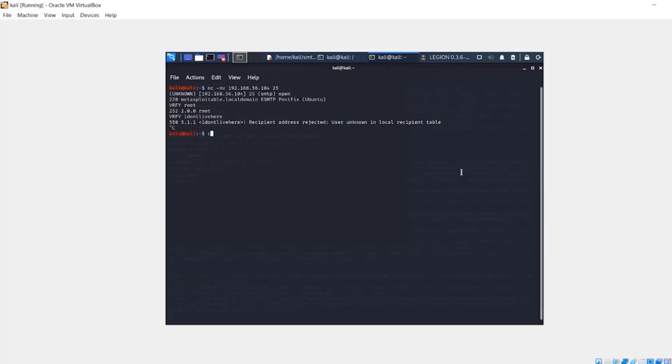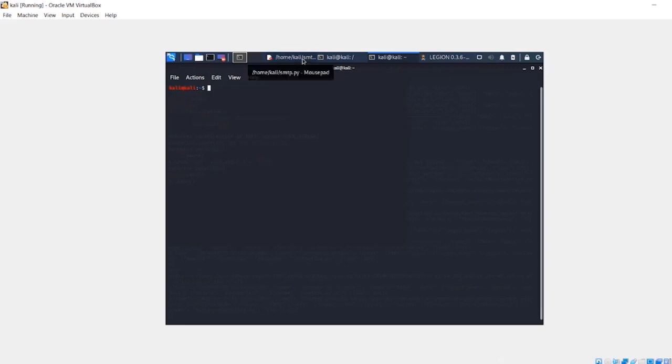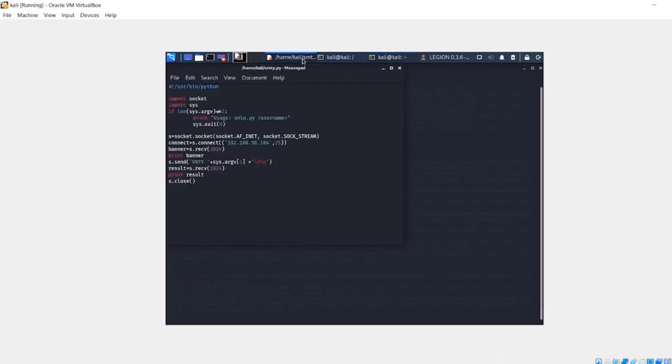Outside of doing this manually, one way that we can do it is we can use a script. So remember I taught you guys about scripting. This is where it can come in handy. You can use your brain to find ways to automate things. So I have a script called smtp.py. It actually goes through and does this process for us.